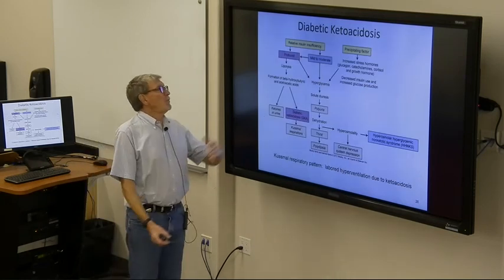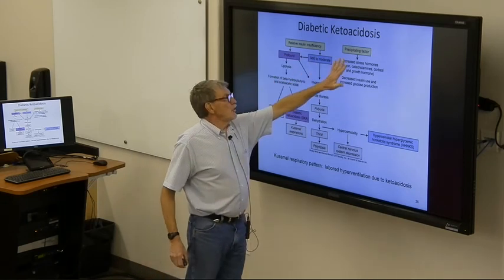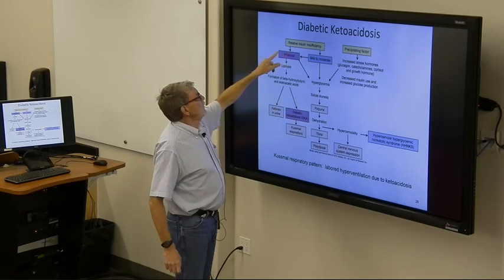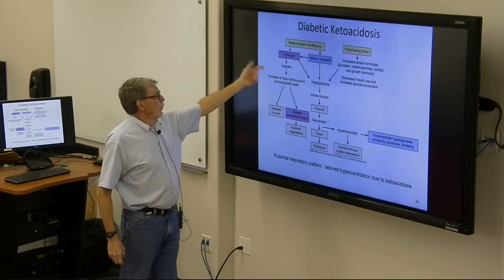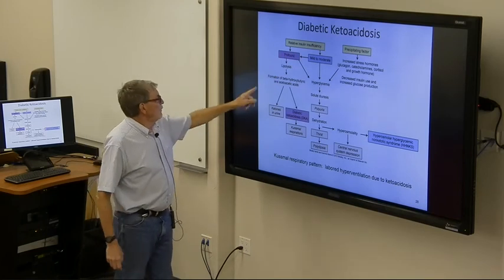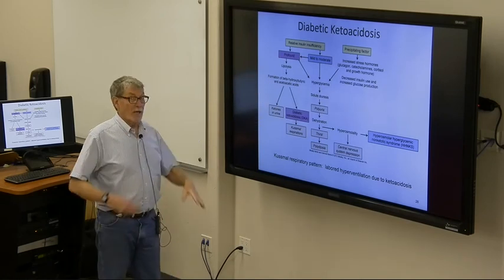Here we have diabetic ketoacidosis. Changes in hormonal factors, or not enough insulin production, breakdown of fats to make ketones, make these acids. Ketones start coming out in the urine and in your breath.